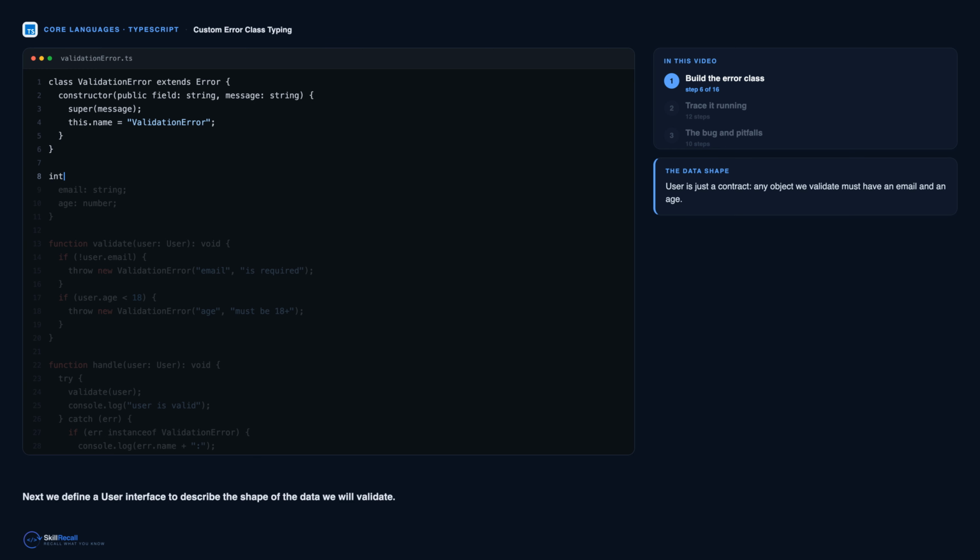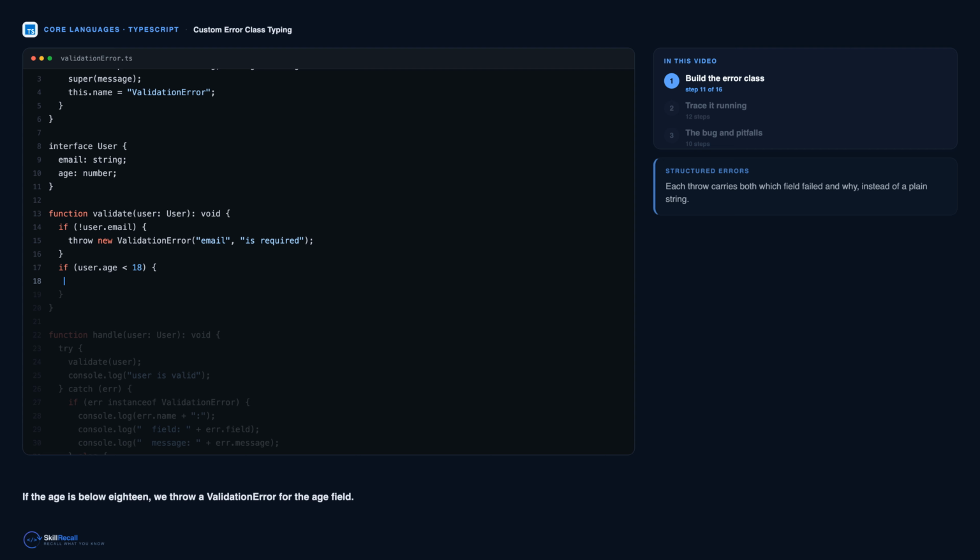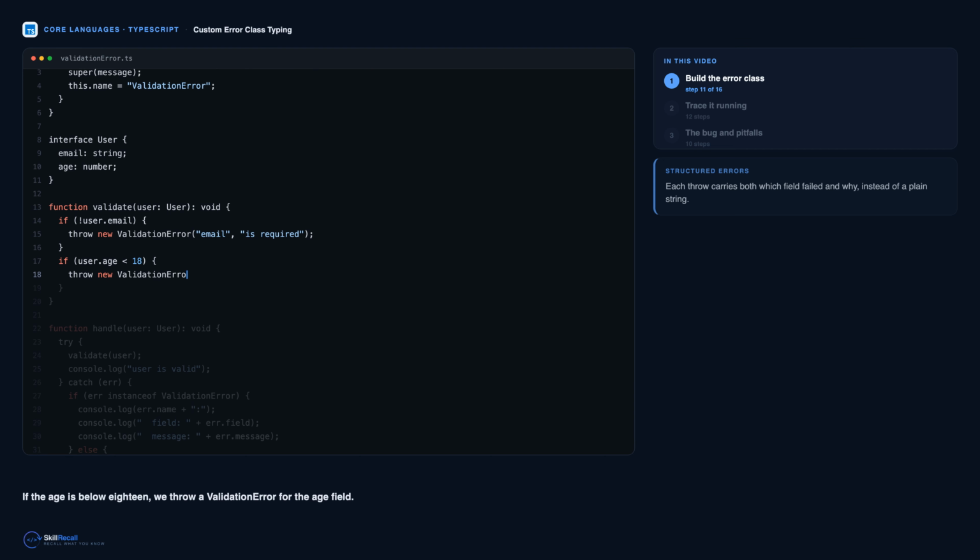Next, we define a user interface to describe the shape of the data we will validate. A user has an email that is a string, and an age that is a number. Now we write a validate function that takes a user and returns nothing. If the email is missing, we throw a validation error pointing at the email field. If the age is below 18, we throw a validation error for the age field.